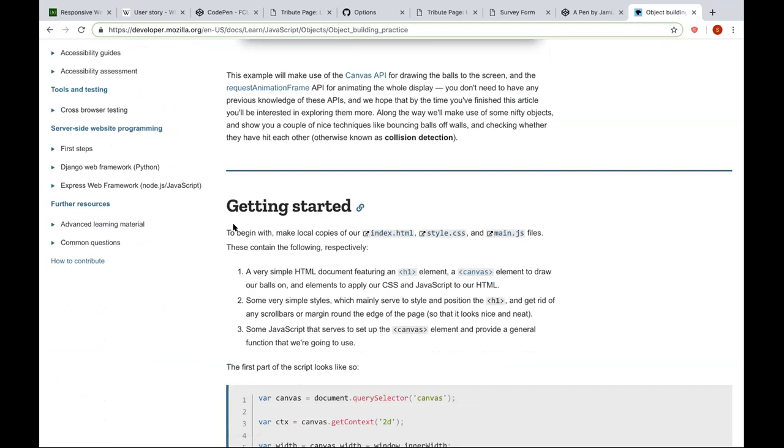Getting started. To begin with, make local copies of each index.html and main.js file. The first contains a very simple HTML document featuring an H1 tag element, a canvas element to draw the ball on, and elements to apply our CSS and JavaScript to our HTML.